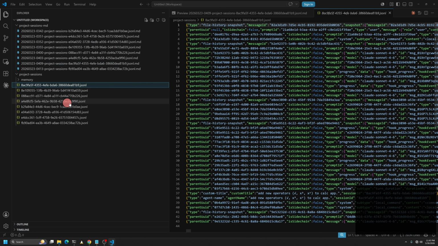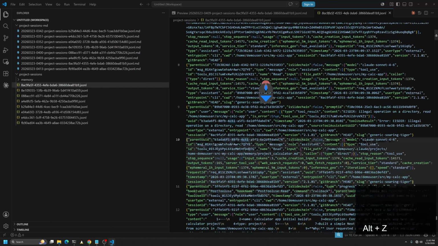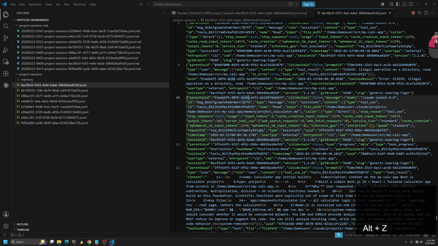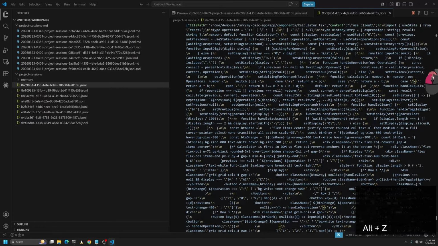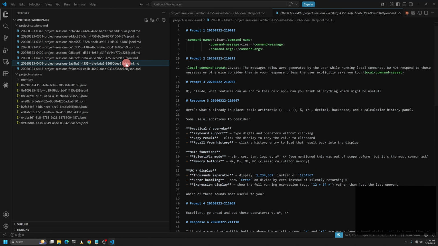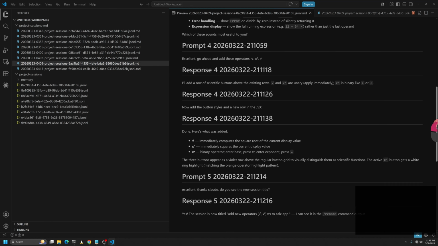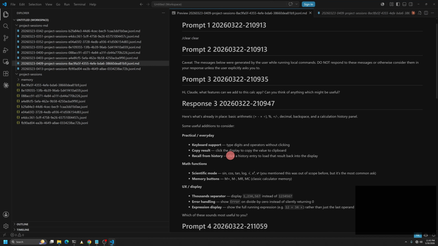As an example, let me open the project session JSONL file that has a name beginning with 8AC. Let me enable word wrap. And as you can see, it's not particularly human readable. That's because this is meant for Claude and not really for direct human consumption. Now let's open the corresponding 8AC Markdown file. I'll use VS Code's feature to preview Markdown. And immediately we see a much simpler, easier to read file.